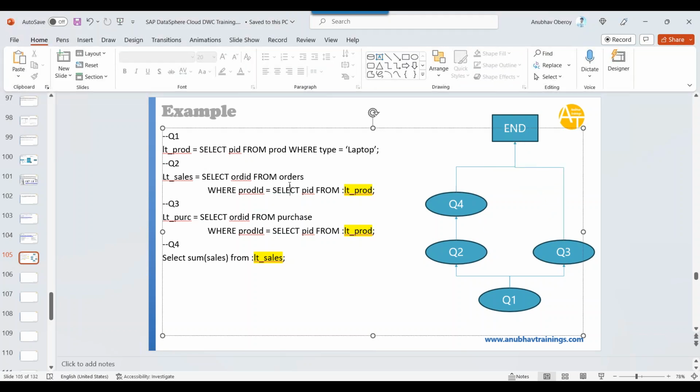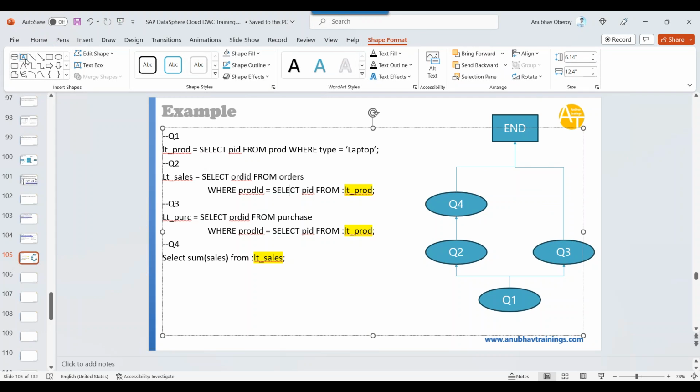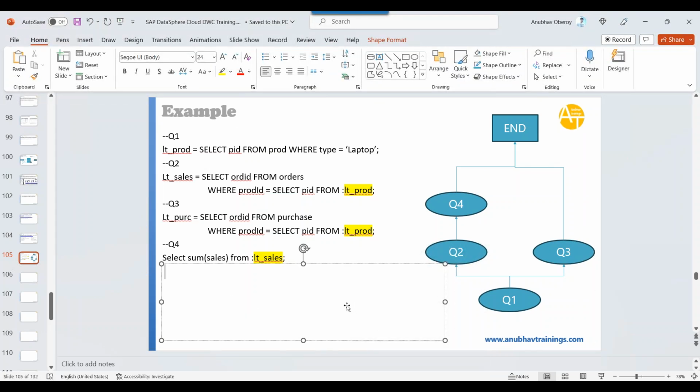Now, in what cases will HANA not do parallel processing? There are rules which if you break, you will come out of parallel processing. So this is all HANA will do behind the scene. This is all internally happening inside HANA. Okay. So if we use declare statement to create variable, HANA will come out of parallel mode.